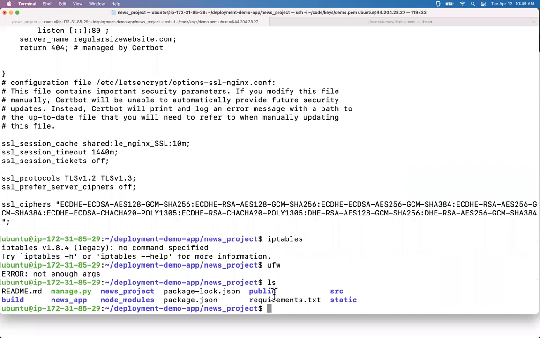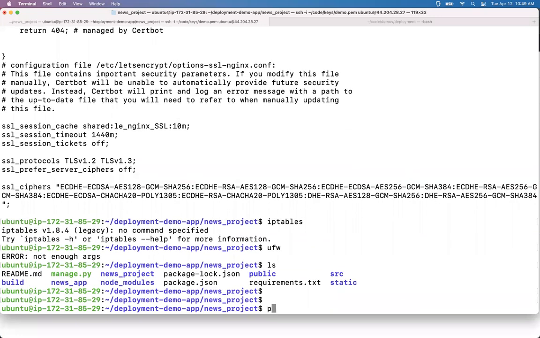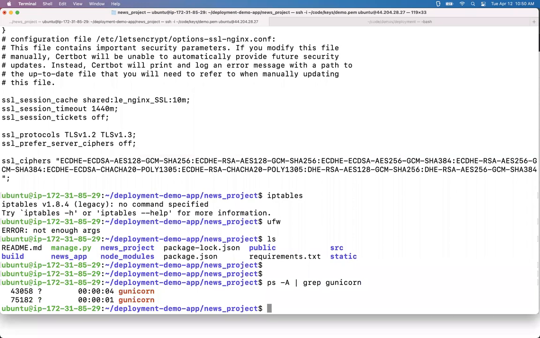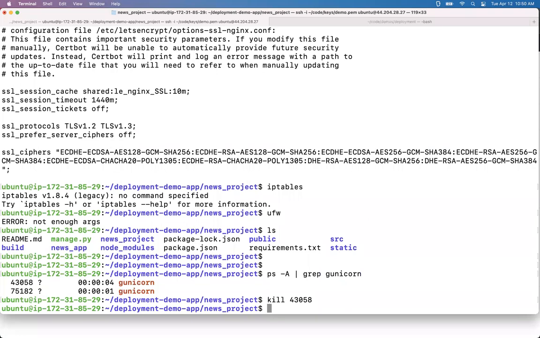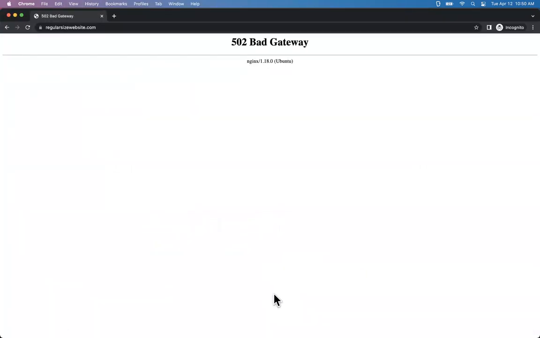It's not expecting that to load. Hang on a second. Okay, so gunicorn was running in the background, which is why my website is actually up. I'm going to kill that real quick. Okay, so now this is what our website looks like when Nginx is running, but gunicorn is not.